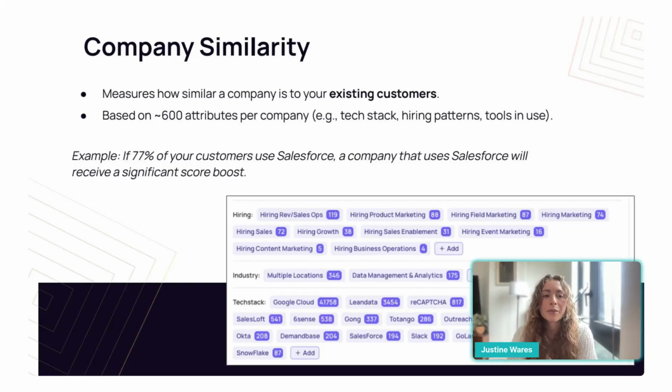So basically, what company similarity does is it measures how similar a company is to your existing customers, and this is that basic piece of company scoring. So this will do things like, what types of hiring patterns are happening, what is their tech stack, how big is the company, what industry are they in, what verticals do they operate in, what parts of the world do they operate in, and how similar is that to your current customers. And we take it a little bit further.